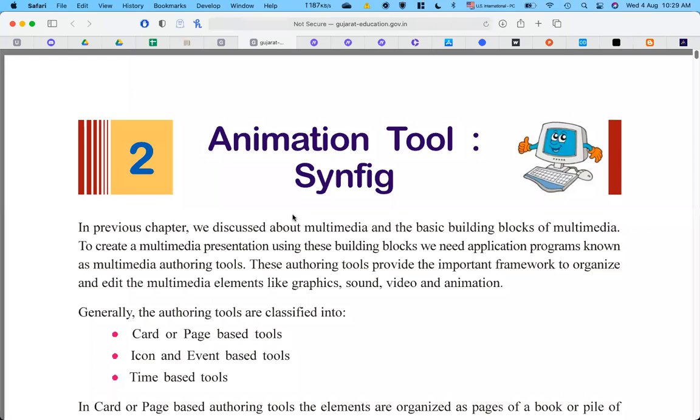So in the previous chapter we have discussed all the different types of multimedia elements and their usages, how they are used, their applications. So here, to create those presentations, we have discussed that we need some application programs known as multimedia tools. Here they are known as multimedia authoring tools.